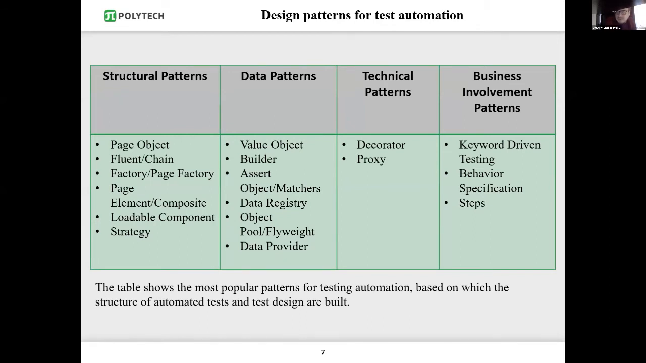On the slide, the table shows the most popular test automation templates, which are used to build the structure of the automated test and test design. The templates are used to write tests for automation, which are approved in the form of a ready-made solution for the testing project.